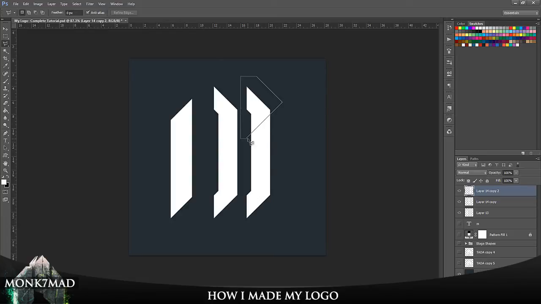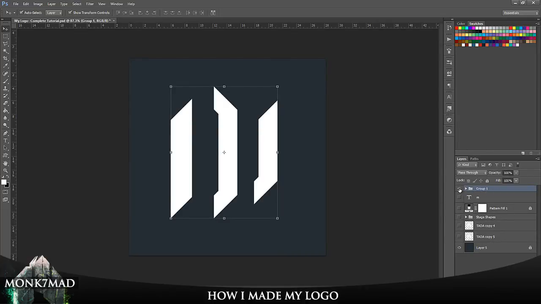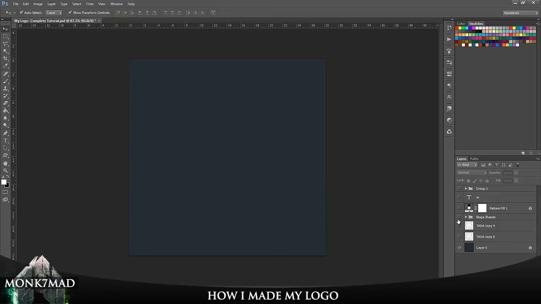And that was sort of the first, I guess, stage in the process for making the logo. And when I'd gone through this phase, that's starting to look a little bit like the monster slash actually. Let me just group these up for a minute. So Control G to group and turn the visibility off. So here are my stage shapes.